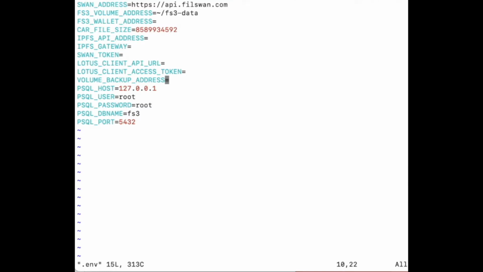Swan address is the address of the FileSwan platform. The default address is api.fileswan.com. Usually, this port does not need to be changed from default. FS3 volume address is the address of the FS3 volume where the uploaded data is stored. The default is FS3-data. Usually, this part does not need to be changed from default. If changed, the FS3 server start command has to be changed accordingly.